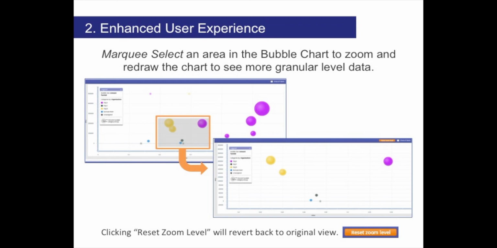and now I'm able, as an analyst or if I'm presenting this information, to focus my attention or the group's attention on the information that we want to highlight. Definitely very valuable, especially if you have a very densely packed bubble chart, you can focus in on exactly what you want to show. And if I want to go back to my original bubble chart, I just hit the reset zoom level, and it'll take you directly back to the original visualization.